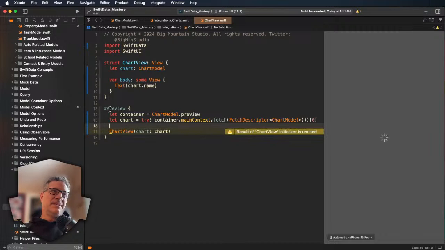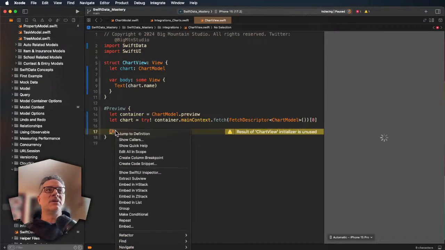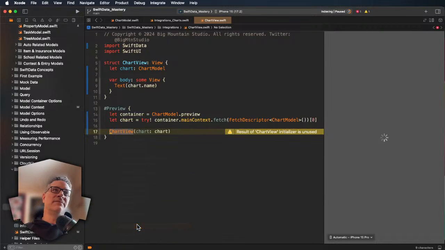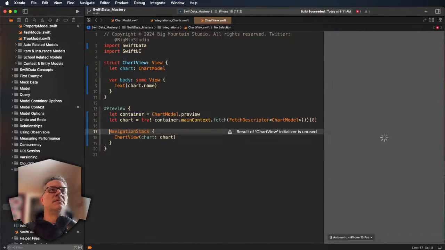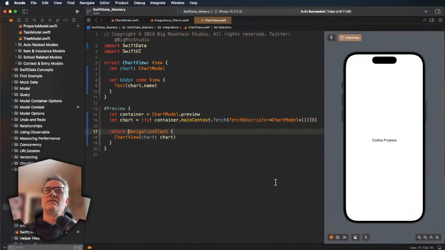Because there's statements in the preview, I need to explicitly return it now. And before I return it, I want to actually embed this in a navigation stack too. Now let's return it. And let's just let that render, make sure we have some data here. All right, good. Coding progress, that's the name of our chart. And we're getting that from this property right here.